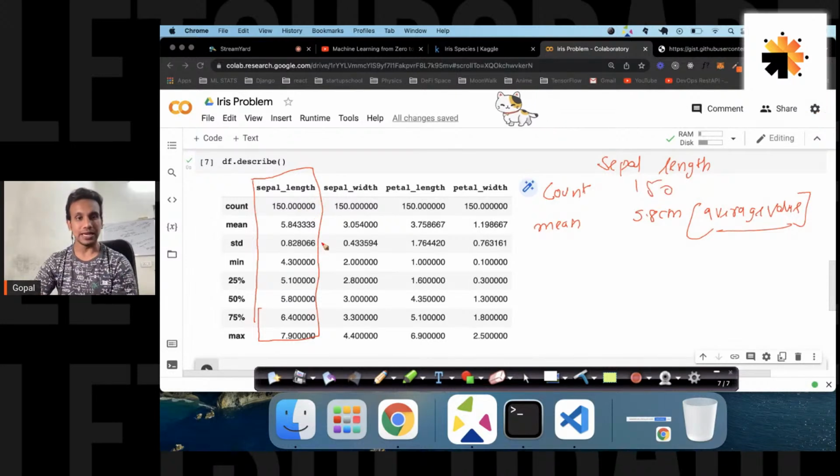Standard deviation tells how much it actually varies from the mean. If I have a mean of 5.8 centimeters and a standard deviation of 0.82 centimeters, it will vary as 5.8 plus or minus 0.82. So it could be 5.8 plus 0.82 and also 5.8 minus 0.82. That is your sepal length.